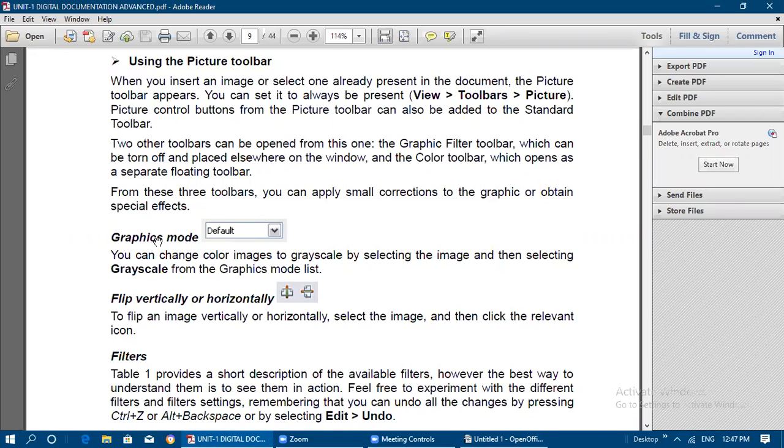Okay, next is graphics mode. You can change color images into grayscale. That is the old image. Like that, we can change it by selecting the image and then selecting grayscale from the graphics mode list. From this list, we need to click on this down arrow in order to choose the default image, in order to convert or change the default image into a grayscale image.